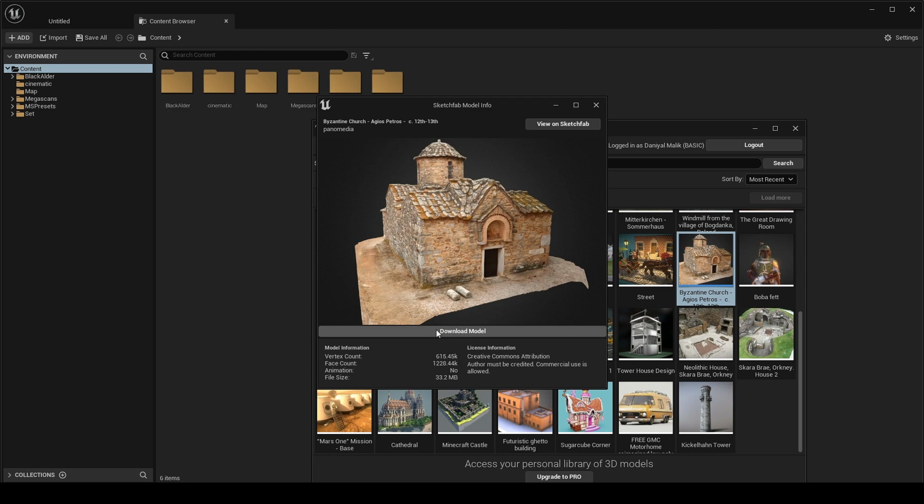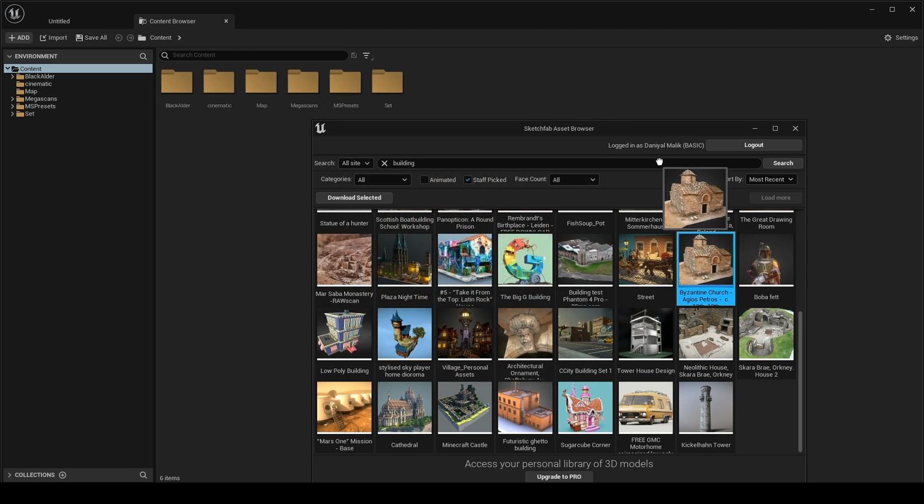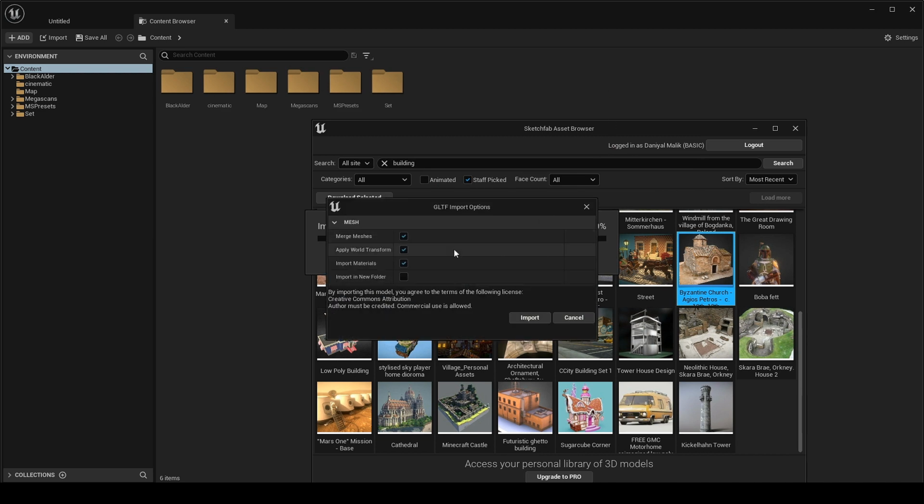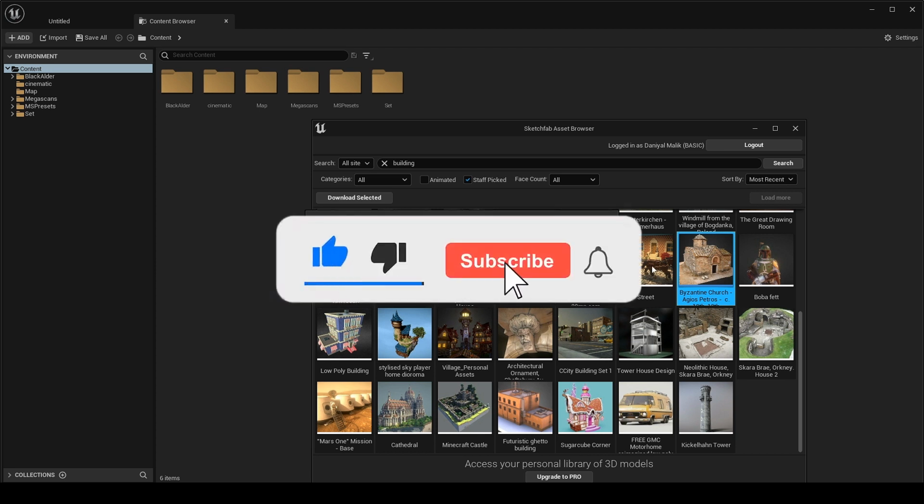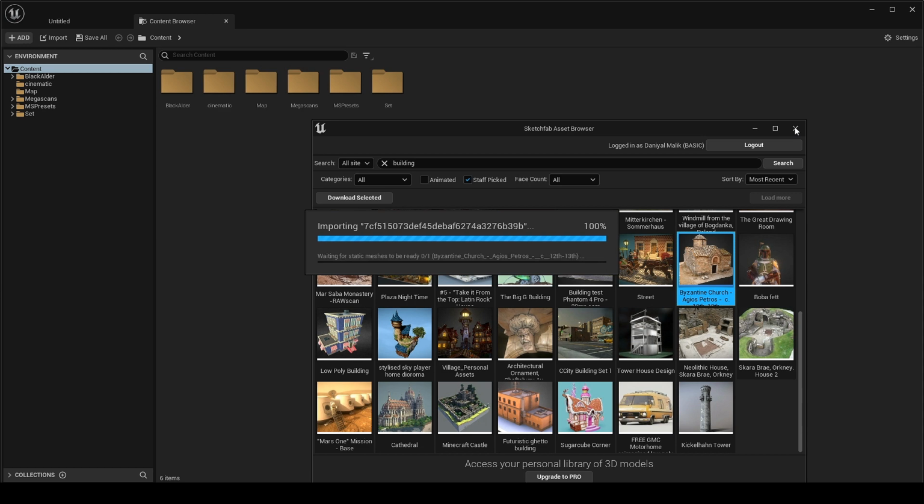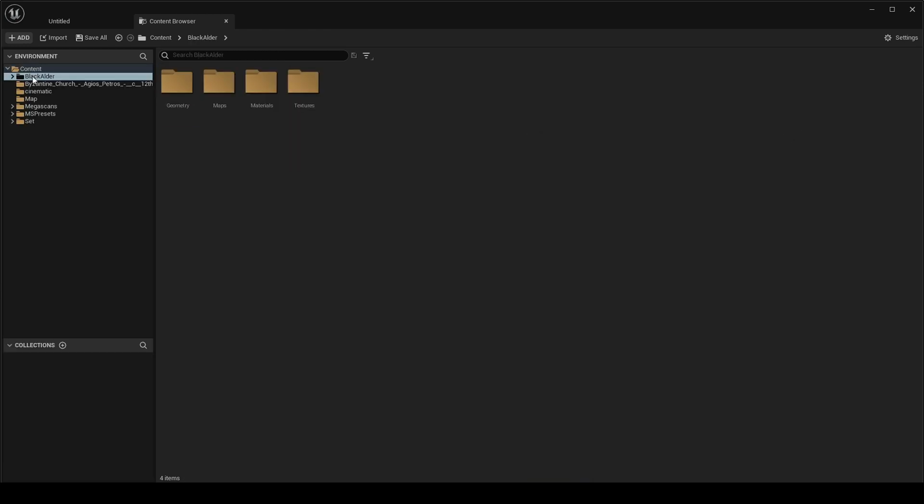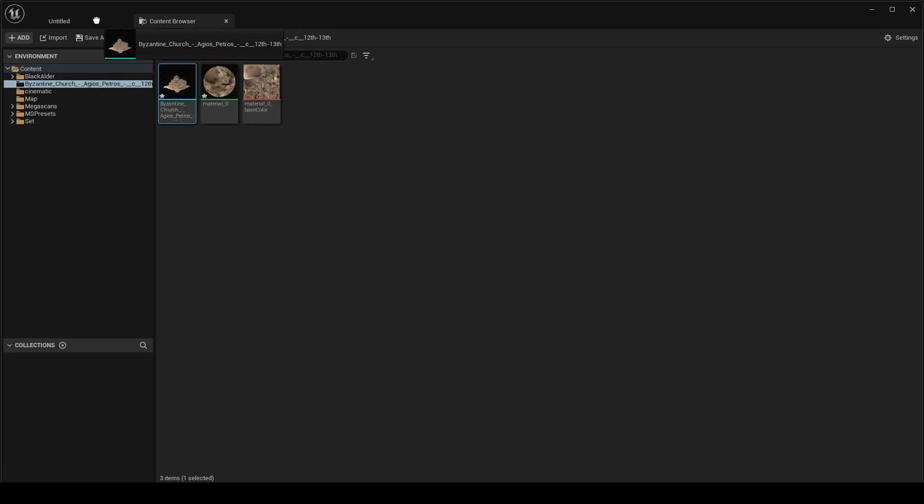Double-click on the thumbnail to check and download, or just simply drag and drop into the content browser. Make sure to create a new folder to keep it clean. Now we can bring the asset into the scene.